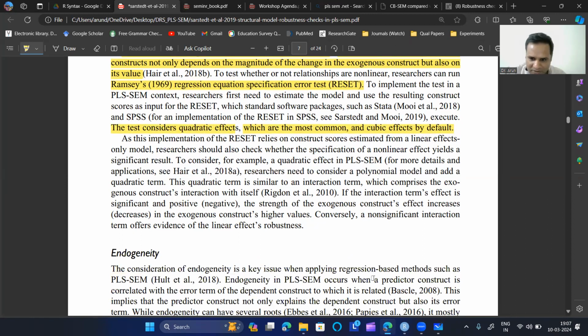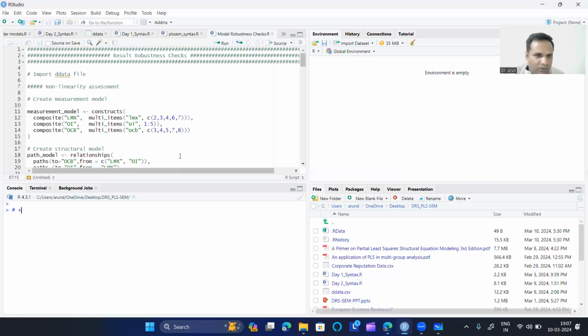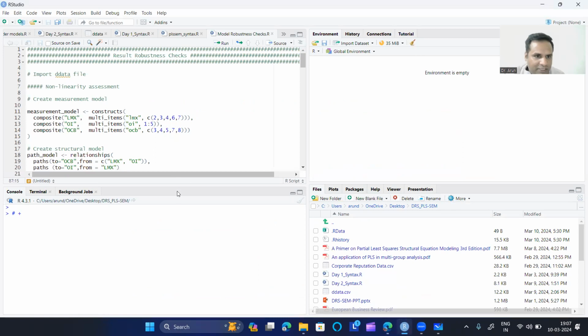So yes, now we can do all these things, as this implementation and all those things. Let's come to this. Hope we are on the same page.